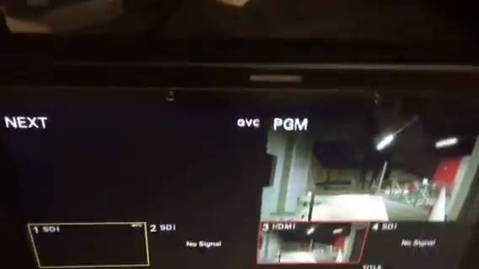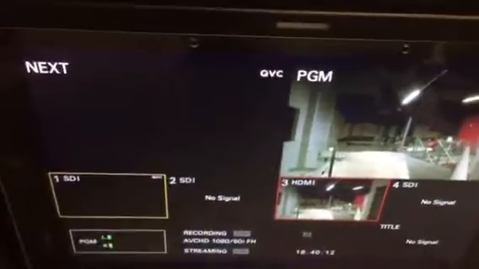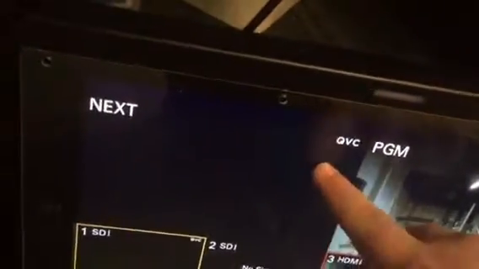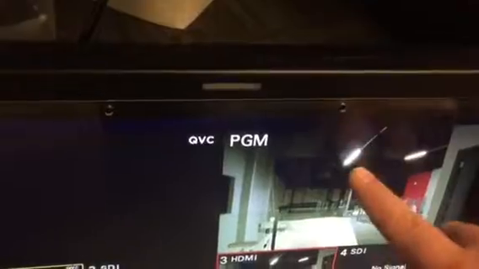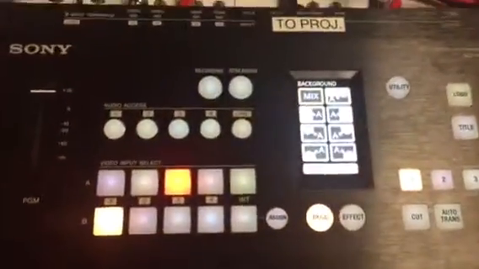Here's currently what it looks like down here. On the multi-display, you'll see QVC is on the top right of your CG1 that is on the preview screen, and nothing is on your program view yet, so this would be your point-to-point feed. You're going to go to your switcher.